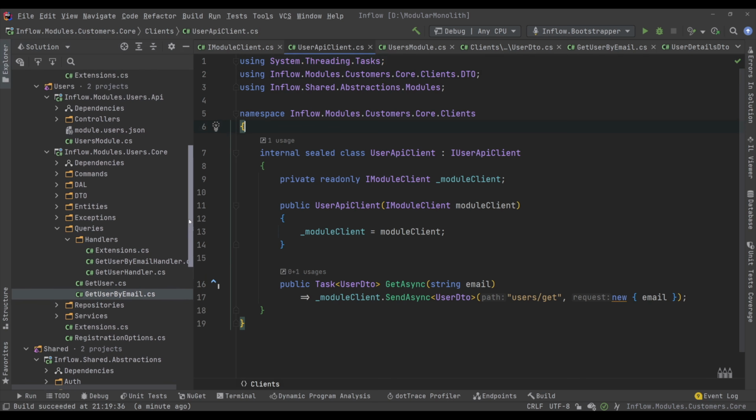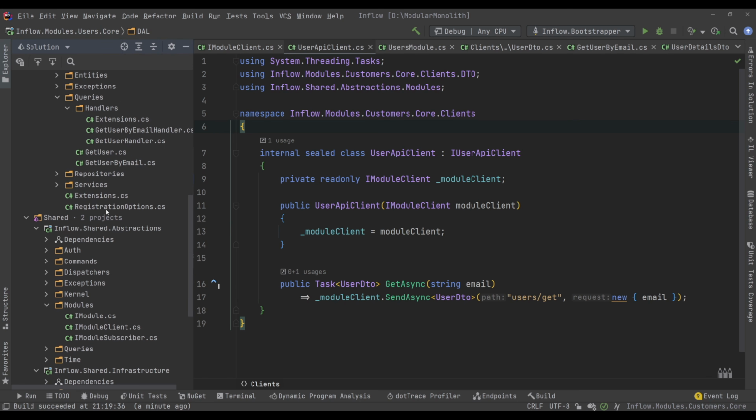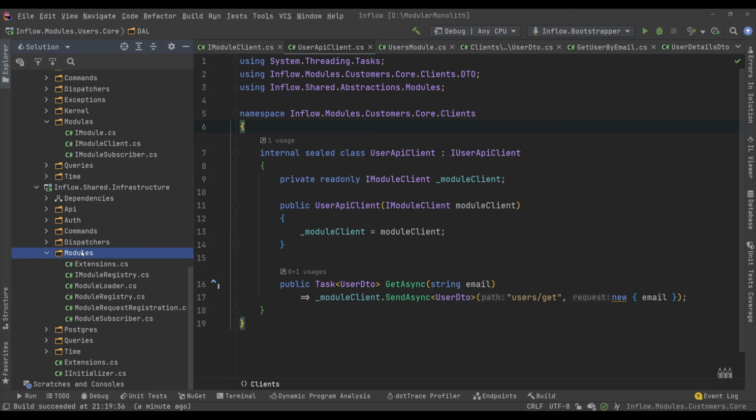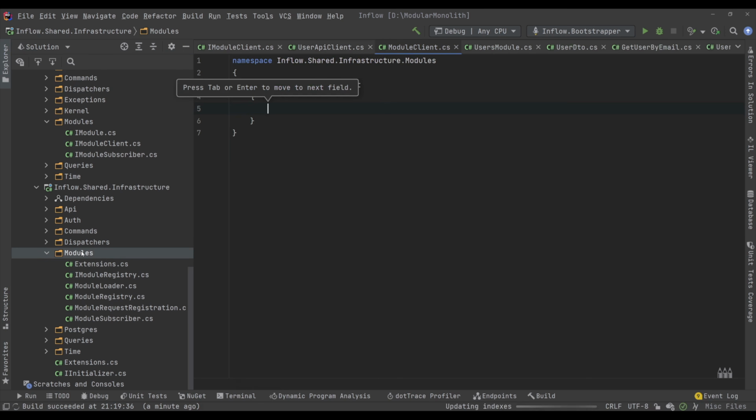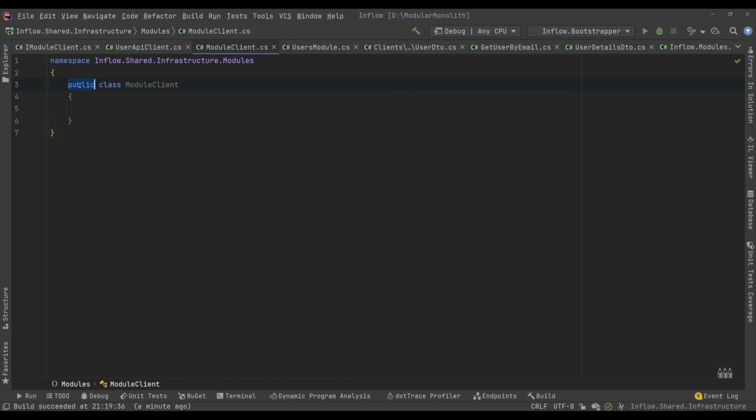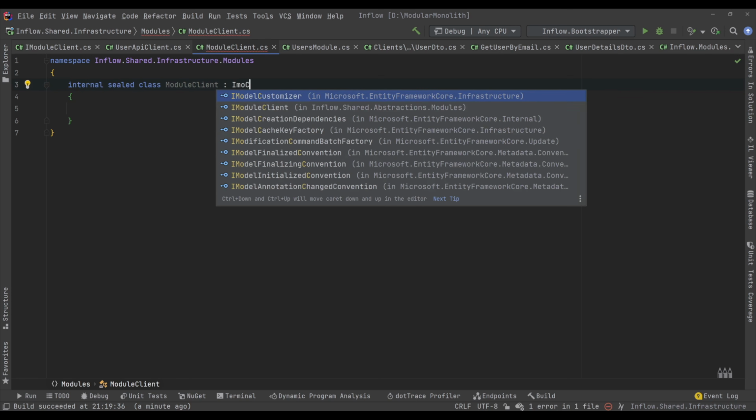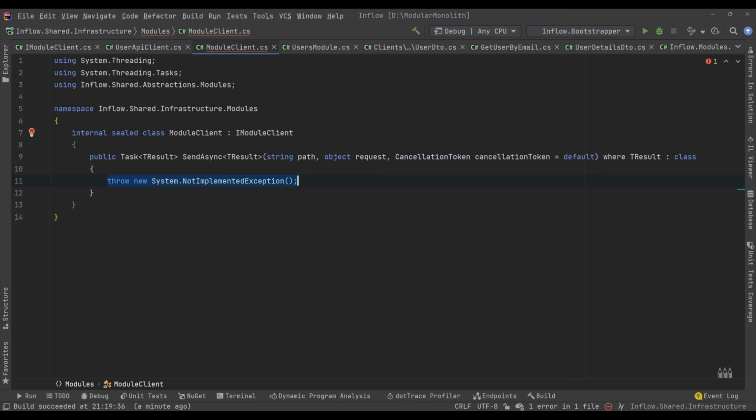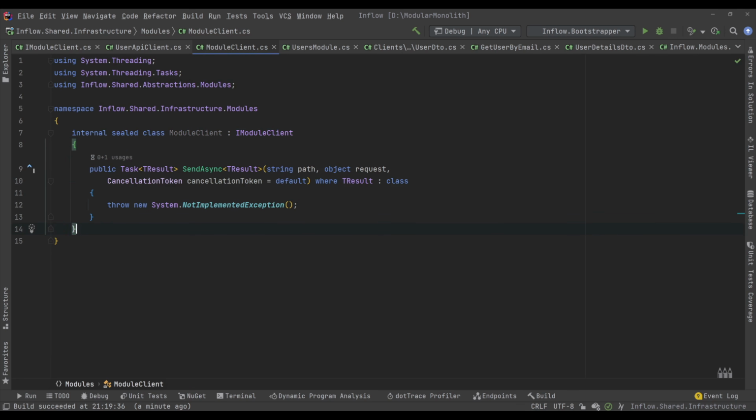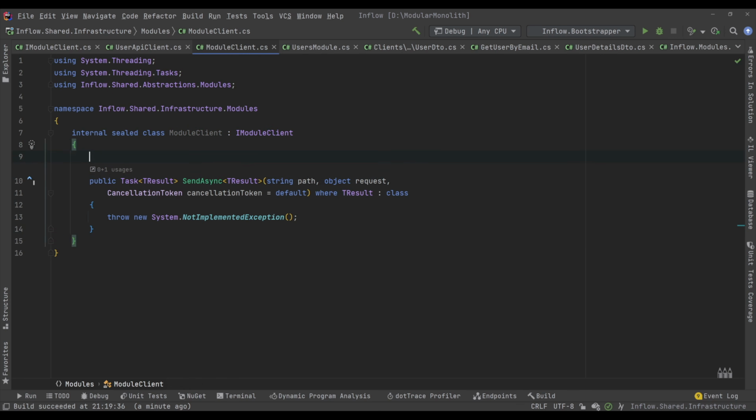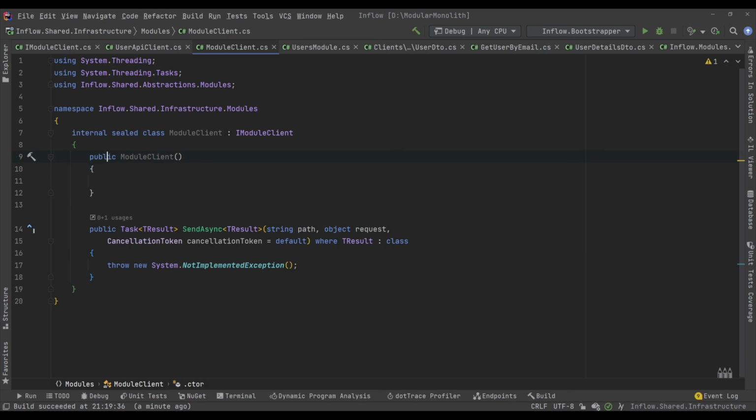All right. So yeah, the final part. We're missing the client. So let's move into our infrastructure once again, the shared infrastructure. Let's add this module client implementation there. Let's make it an internal class, and let's make it implement our IModuleClient.